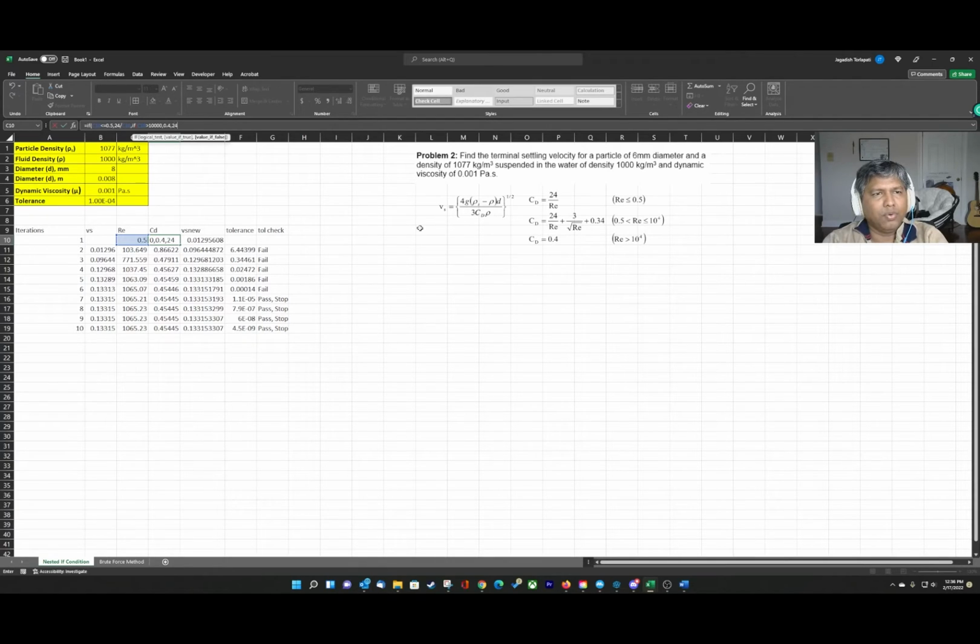Which is 24 divided by RE plus 3 divided by square root of RE plus 0.34, okay? And that closes the inside if statement, and this closes the outside if statement. Okay, so right now it gave me 48 because it's 0.5, right? So I keep going down, and it shouldn't change because it should be the same numbers, right? So let's do it for 6.